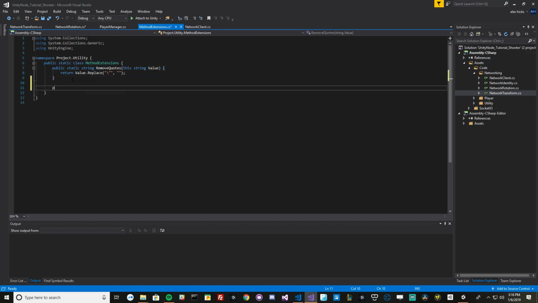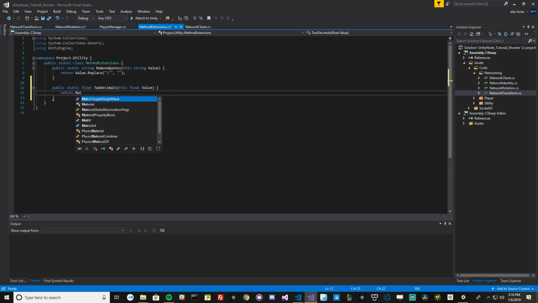I like to have one class that has method extensions for any type. Like that one's a string and this one's going to be float. And I'm just going to call it 2 decimals. Basically it's going to do this same math but in a nice way, a nice line that's easy to read and doesn't have all this weird nonsense to it. So we're going to say return mathf dot round, value times 1000 decimal f, and then we're going to divide by 1000 decimal f. Okay, beautiful.